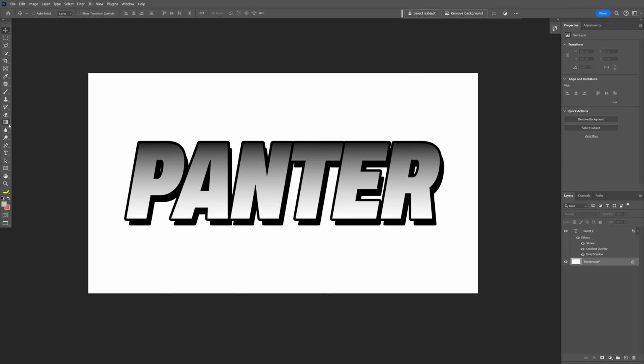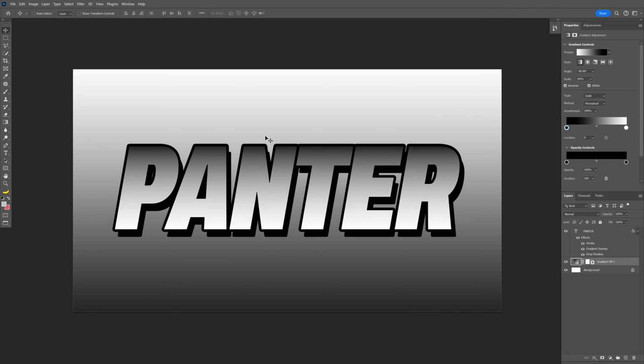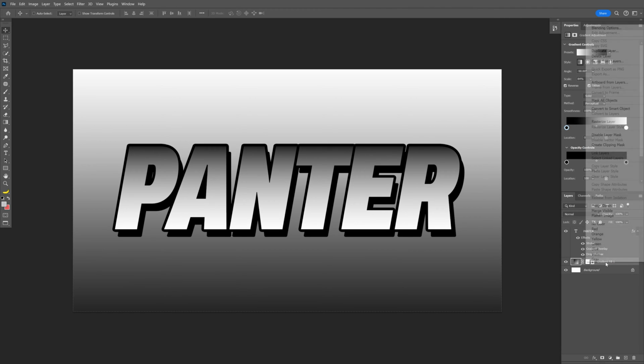Let's select the gradient tool and go here. I went with this basic black and white and I just drag it from up to down, something like that. And now we're going to need to merge all this. I'm going to go to the gradient here, right click, and select merge visible.